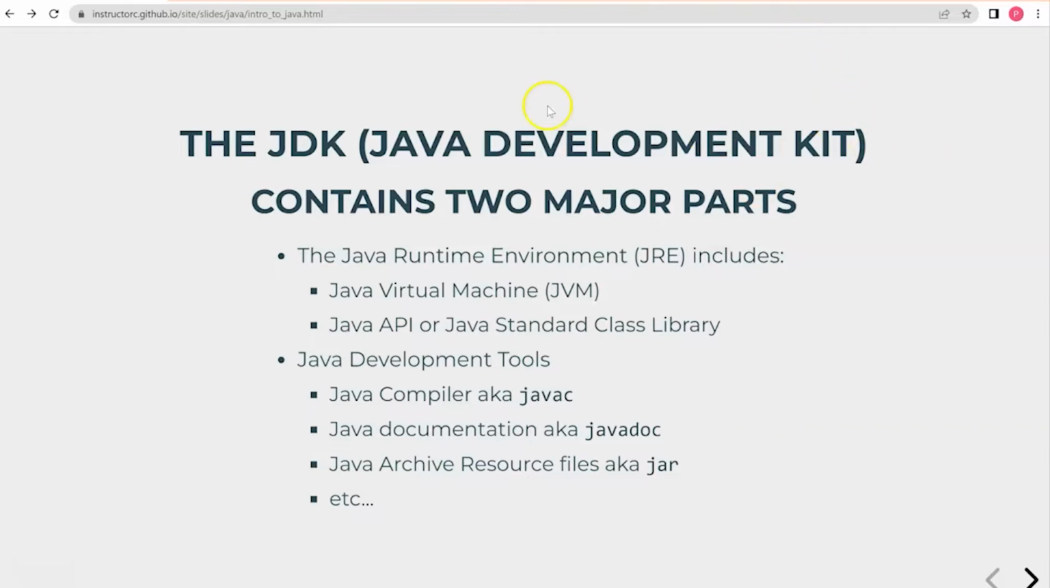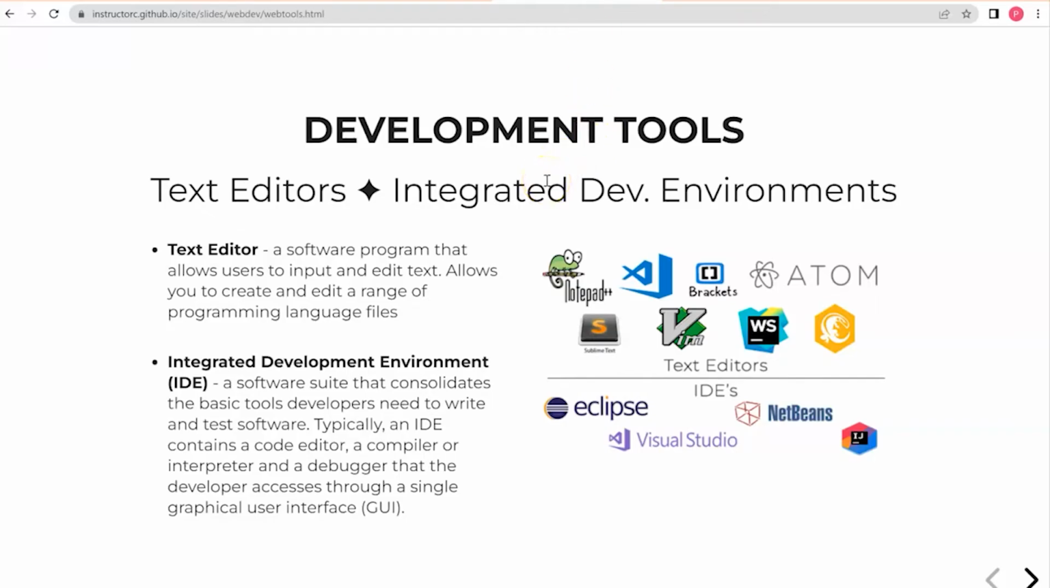In one of my web development classes, I have a slide that briefly talks about the difference between a text editor and an integrated development environment. That's what IDE stands for. When we develop our applications, we're going to use one or the other. In this class, we'll be using Visual Studio Code. But just know that a lot of Java developers enjoy writing their code in IntelliJ, and one of the earlier popular IDEs was Eclipse. But really, you can write Java in all of these, whether it's a text editor or IDE.